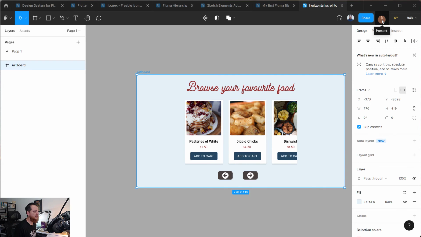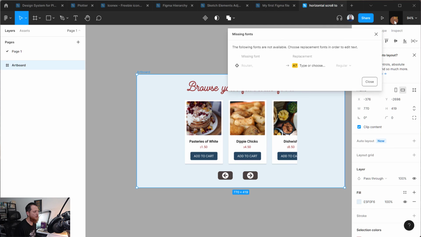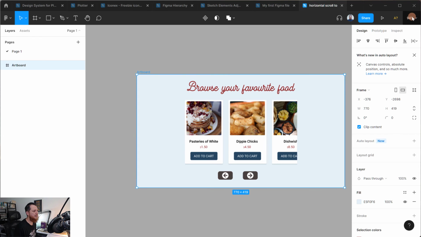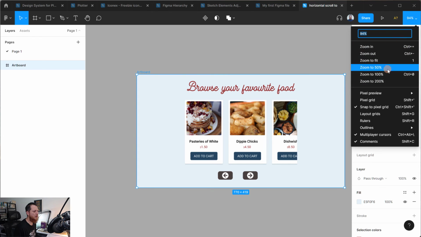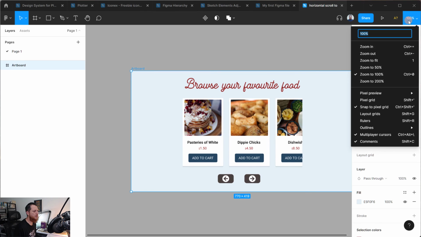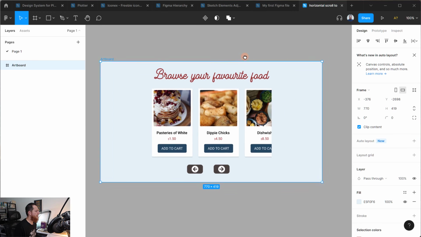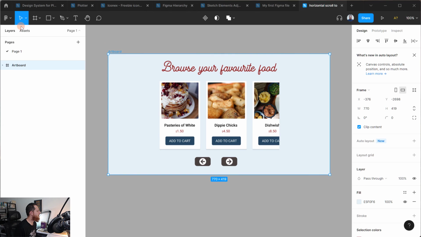Then this is the present or prototype. This is actually missing font, so if you have some missing fonts or typefaces, it is going to show you over here. Roboto is missing from this file. Then we have this zoom level, zoom in, zoom out, 100%, control 0, and then we have pixel preview, pixel grid, different options, layout grid, and these are at the top.